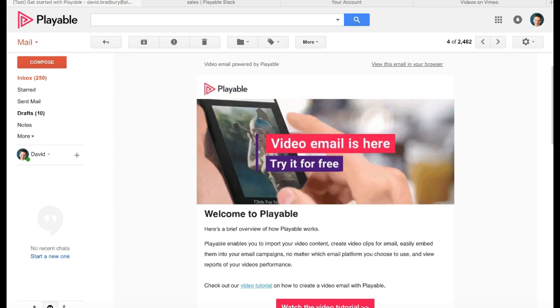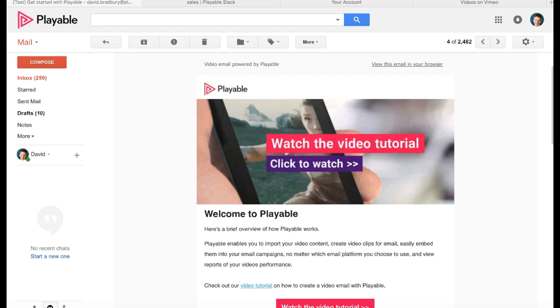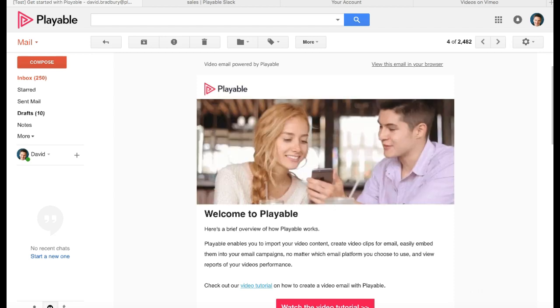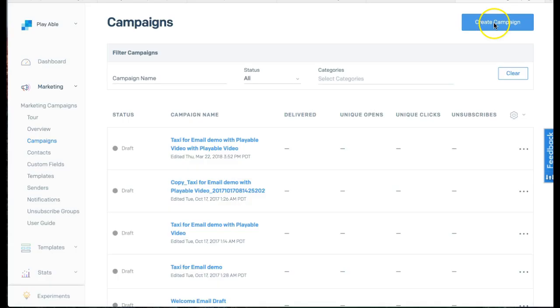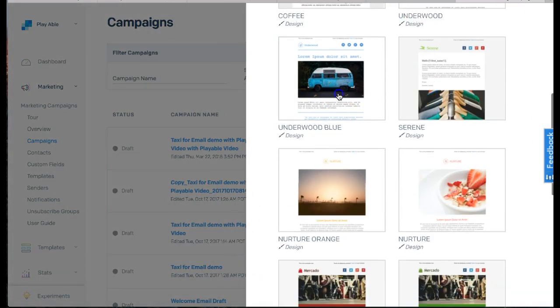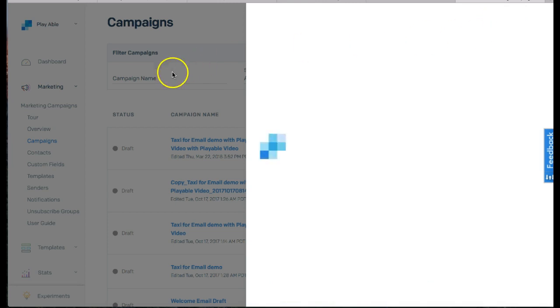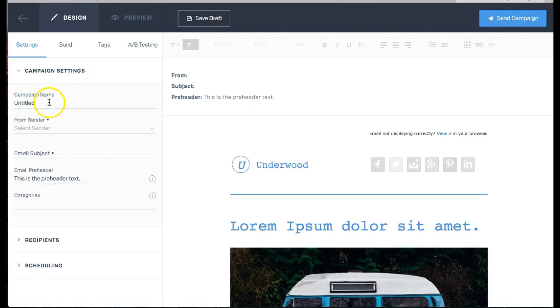By the end of this tutorial, you'll be able to create and send video emails just like this example. The first phase is to create your campaign within SendGrid. So we have logged into SendGrid, selected our template and created a new campaign, which we have named Playball Tutorial.